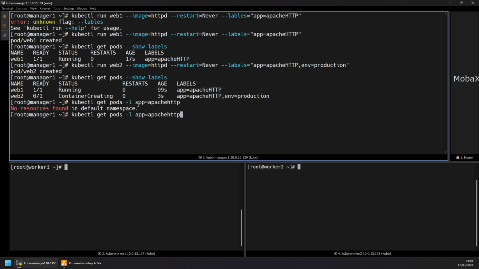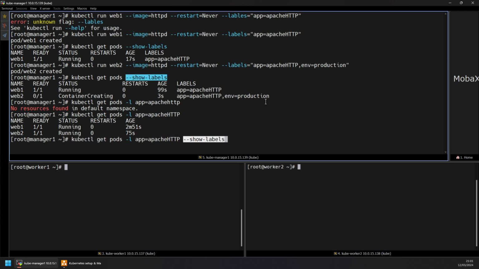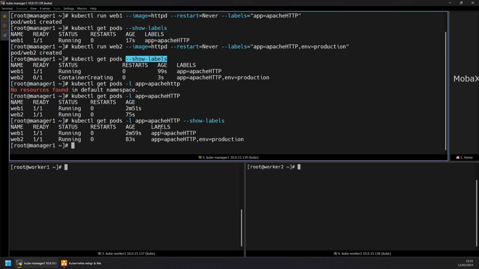So right now it's just not showing. Oh, yeah, sorry about that. So that's the capital letters. So you can see that this is the one. You can add this command with show labels as well, so that it will show the labels for those.